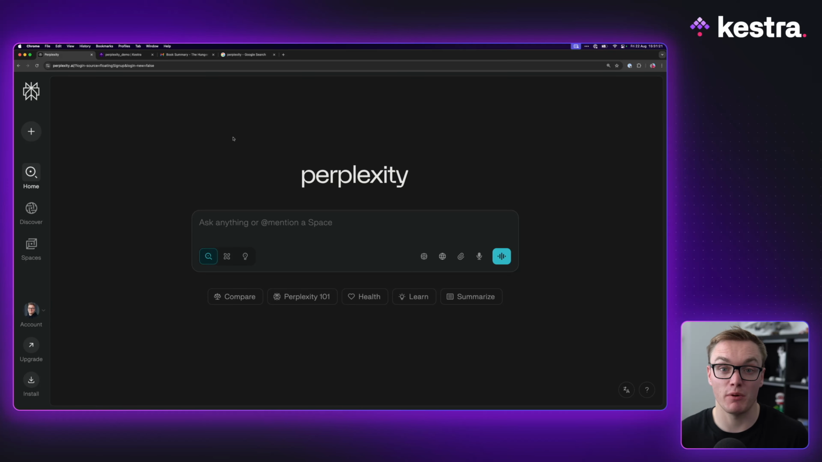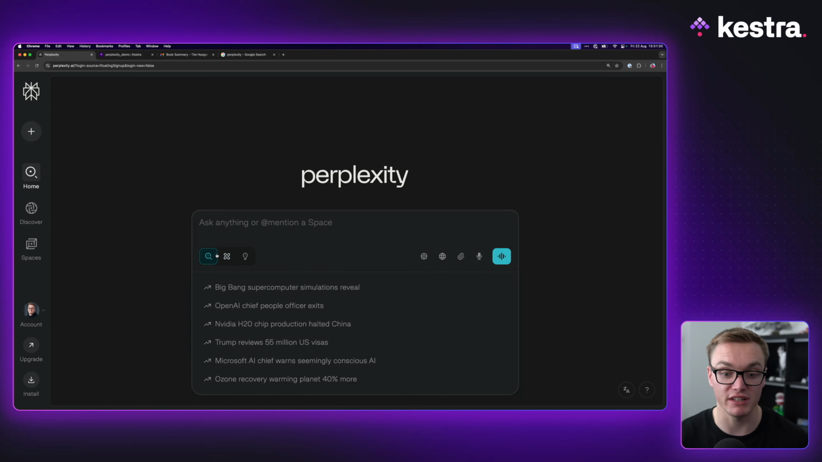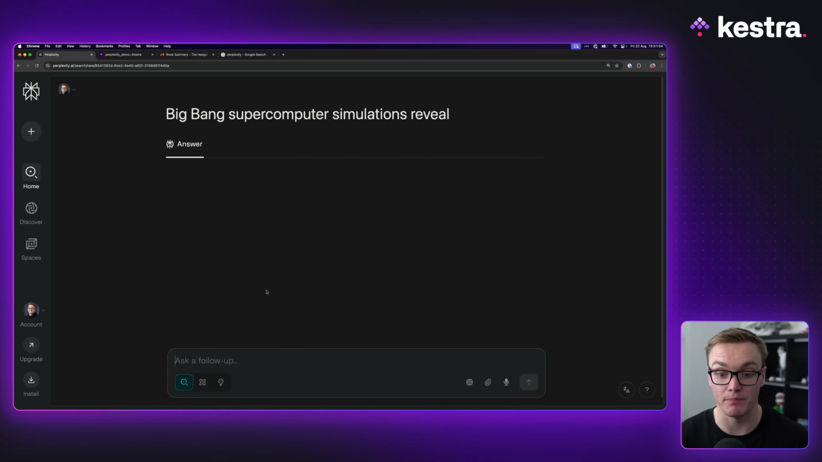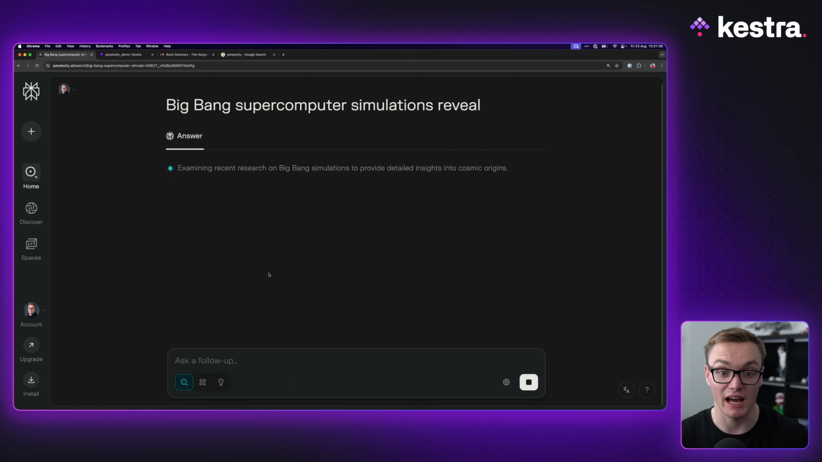So when you open up Perplexity, it looks pretty similar to what you might find with something like ChatGPT or Claude. But the thing that I really like is it has a few extra tools here for doing research and searches, and it even gives you some searches that you could try, for example, Big Bang supercomputer simulations, and here it will give you some answers related to that search. So it's very orientated around search.